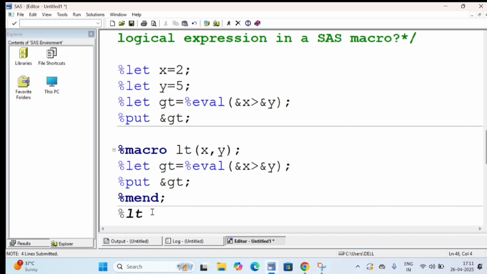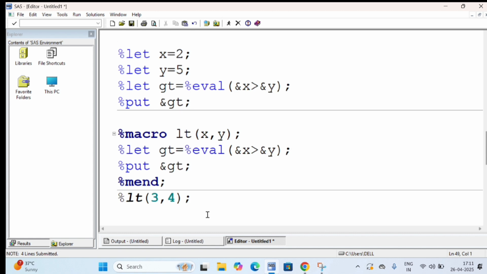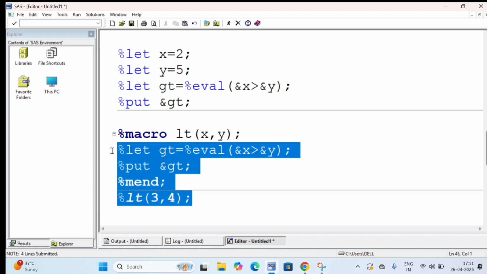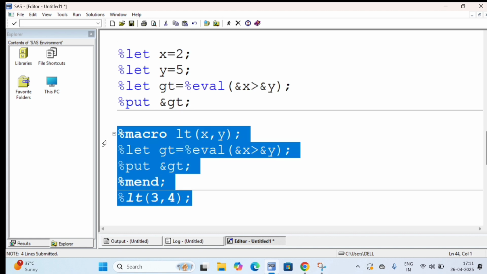lt, open parenthesis, here give the values 3, 4. Will it give 0 or 1? Let me know. So it will give 0 or 1. So values 3, 4. Is 3 greater than 4? No. So it will give you 0 here.